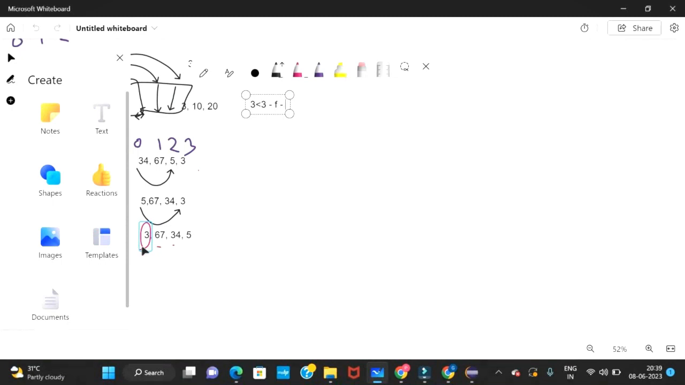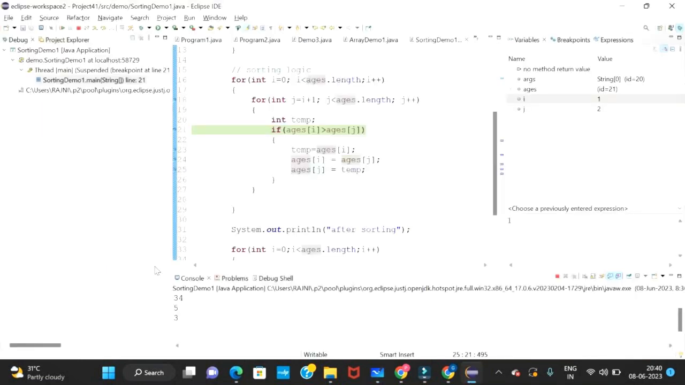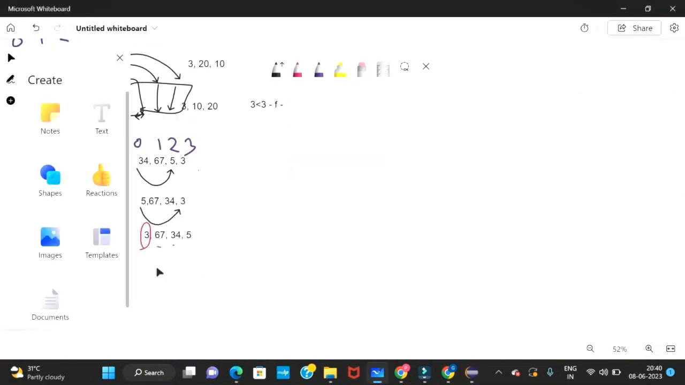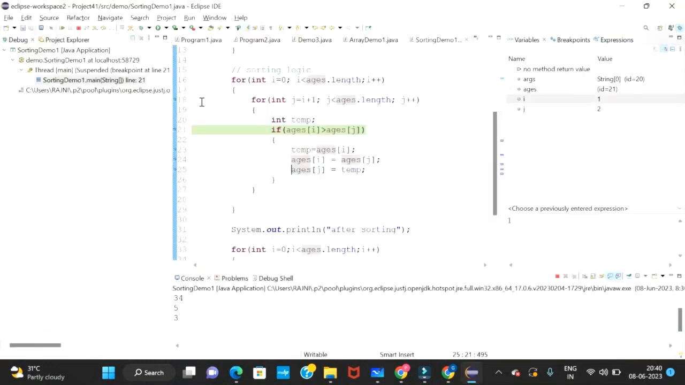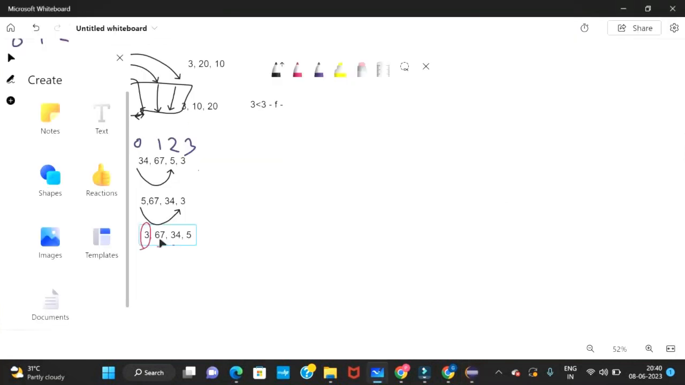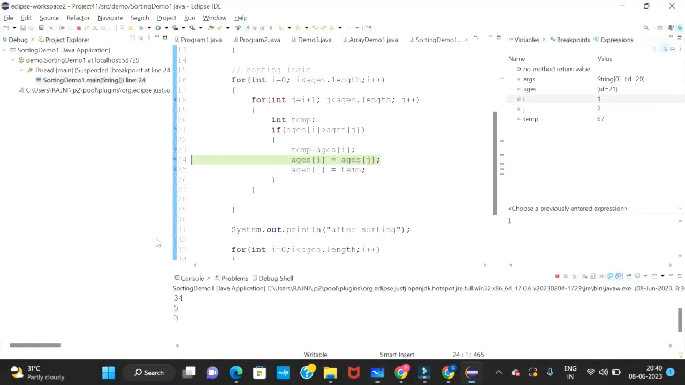So what is the index 1 value after this loop? What was the number at index 1? What is it presently? 67. Okay, 67 we are comparing with the I plus 1 index, which is 34. Okay, let us run it again, resume. J is 2, correct. Temp is 67, it is assigned. 67 and 34 comparison result is true or false? 67 greater than 34. True.